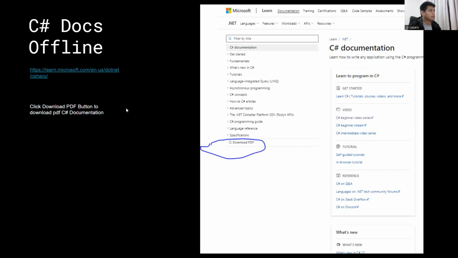Also, you can download the offline version of this documentation page. Just click download PDF and you will download this documentation as a book. So it's free. Just a few people know this hack. So if you're interested in C Sharp and love reading, you can download this one.